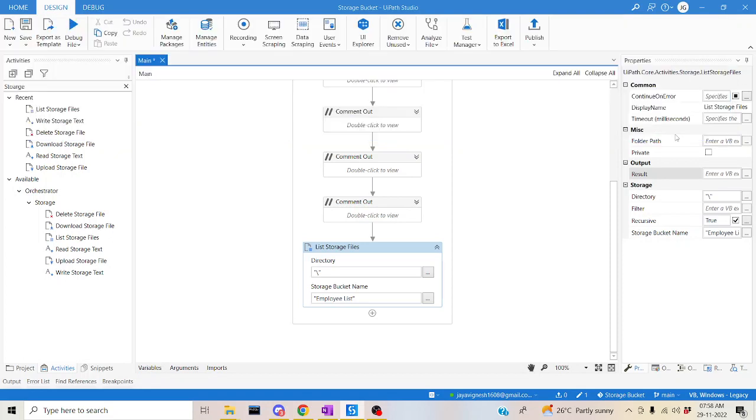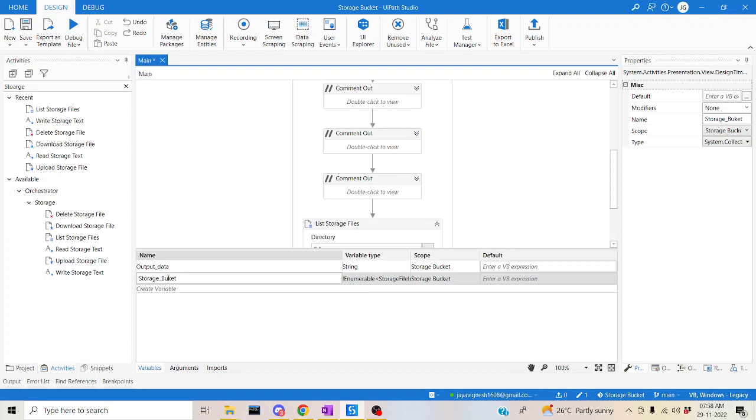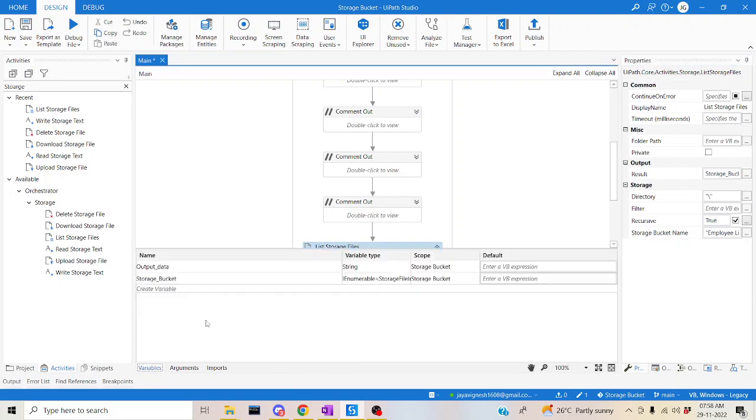There may be a typo. Let me correct it. If there is a typo, you can correct it here itself. Okay, perfect. So this is the variable you have created. You can check over here also once. Yeah, perfect. So it has a collection of variables, which you can see in the variable panel, and it is enumerable.